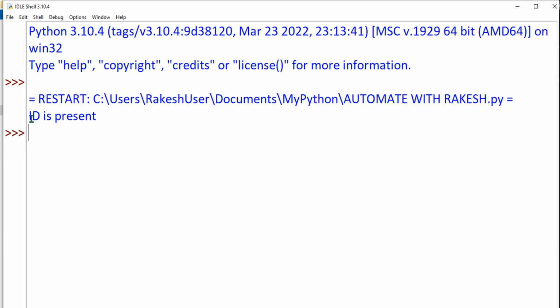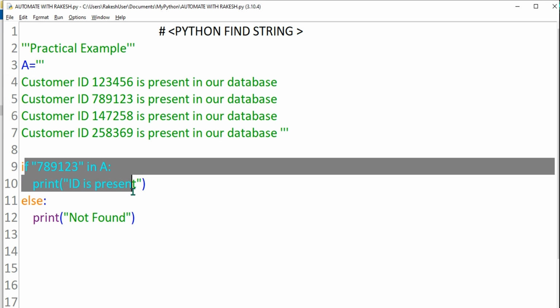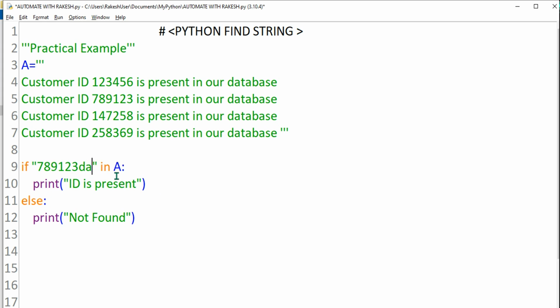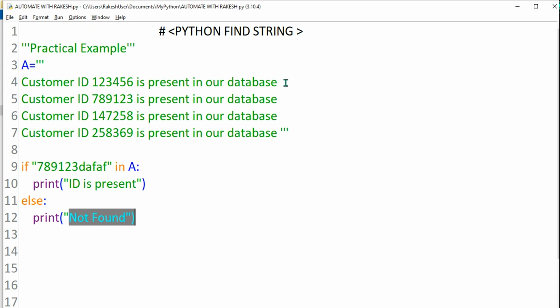So what is the output we have got? ID is present, so it went to this block. What if I change this to something else? This is not present, so it should come to the else block and say not found. Control S, F5, and it is saying not found. So this is a very useful technique. The keyword that we should learn from this video is in. In is the keyword, guys.